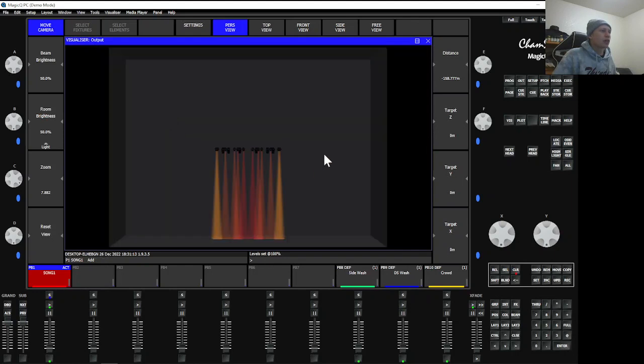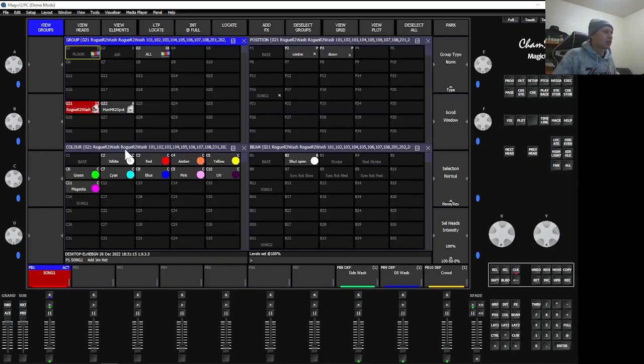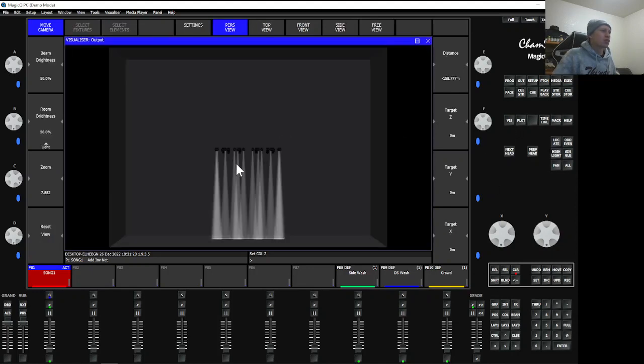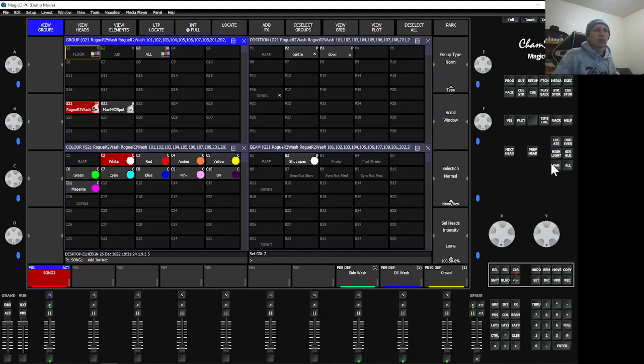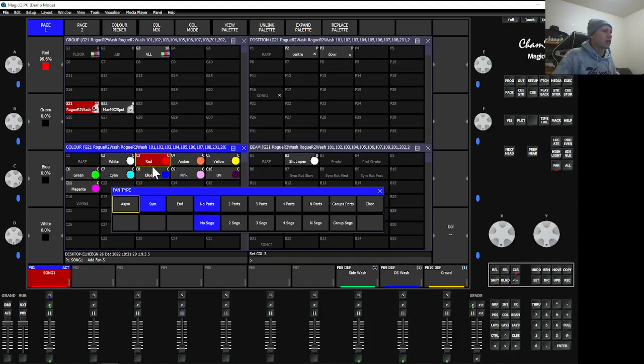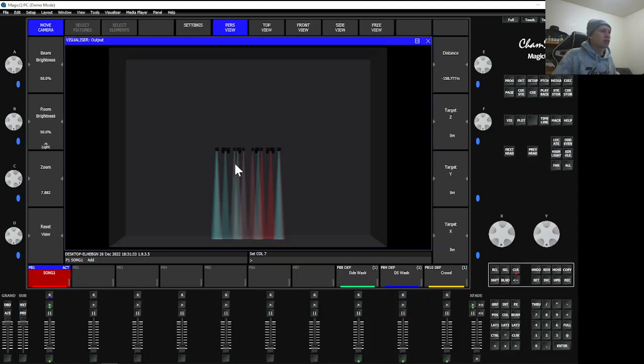So here's what I got here. Well, I guess I already did. So let's do white, visualizer, cool. That's all those washes or whatever. But if we do fan, symmetrical, we do red and cyan, go back to that visualizer.